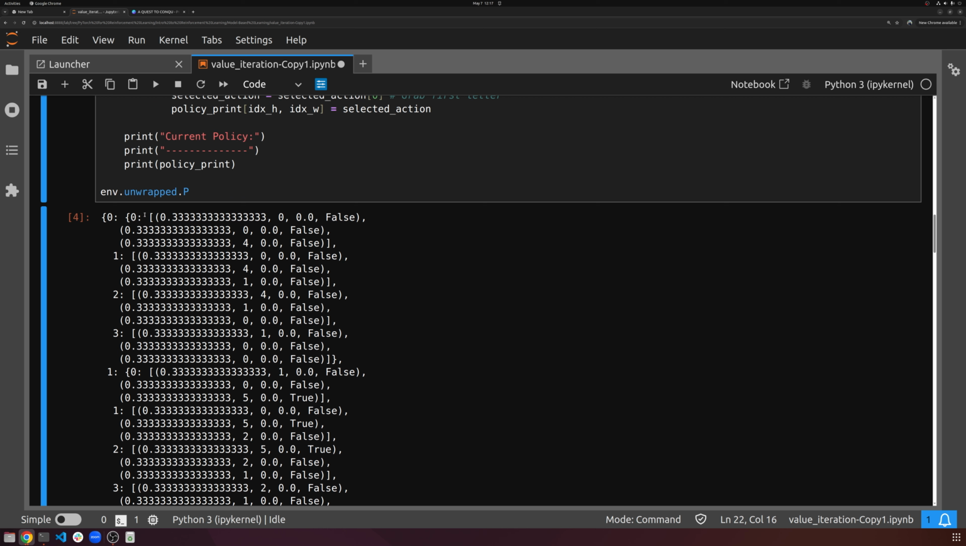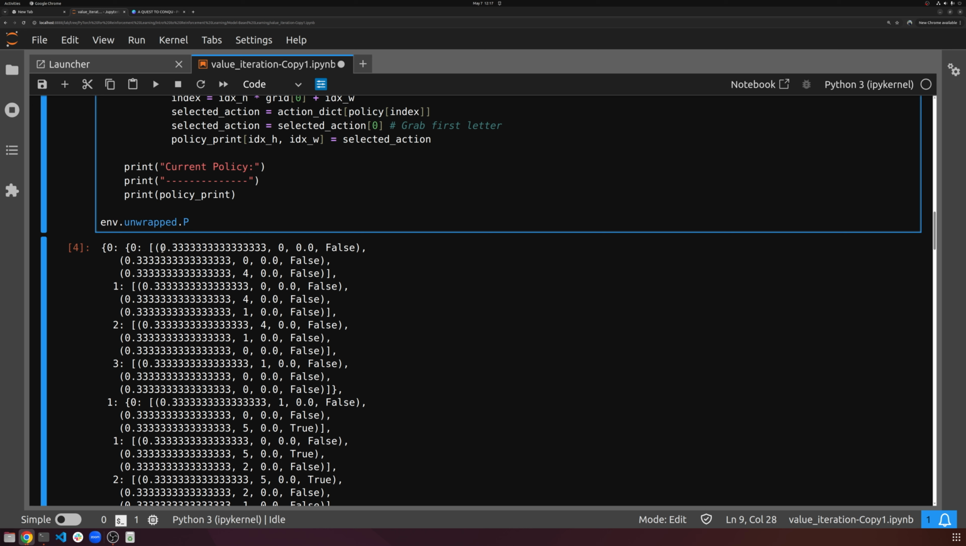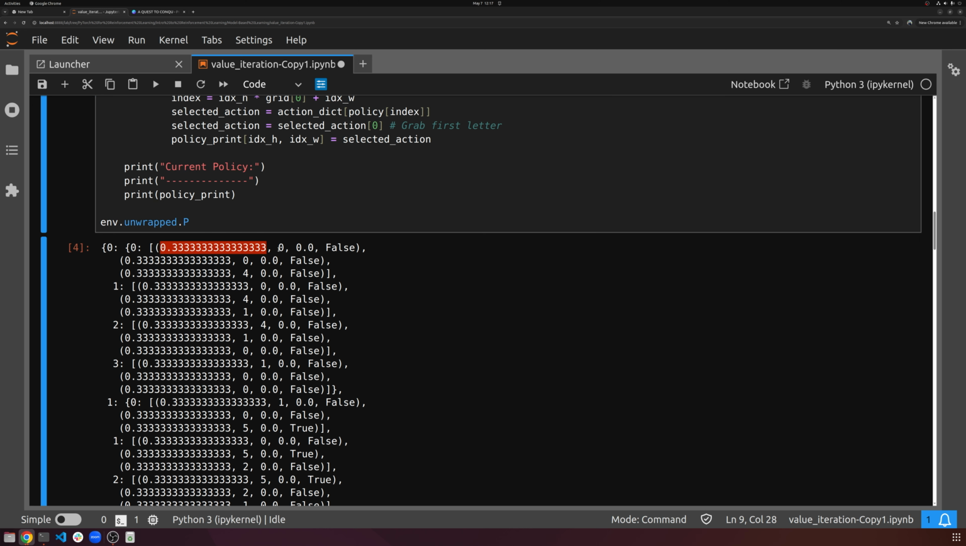We have for our state 0, the first location, our starting location, if we take action 0, which I believe was going left, and yes, that's left, there's a 33% chance I end up in the same location, and a 33% chance that I go somewhere else, and a 33% chance I go somewhere else. So those are the options. If I want to go left, I can either go up or I can go down.